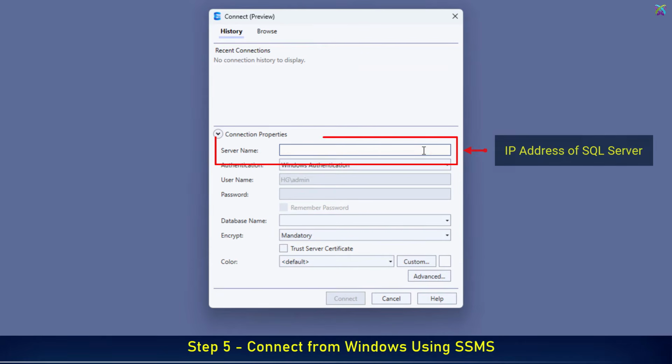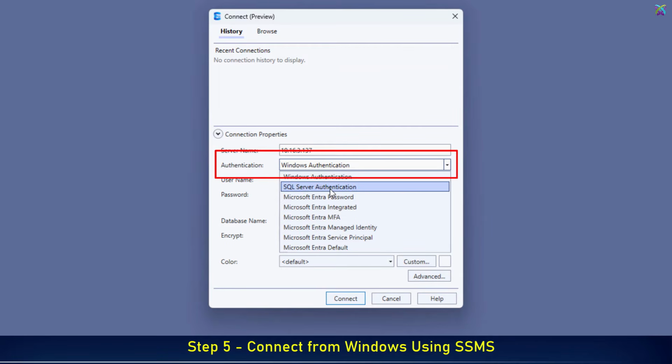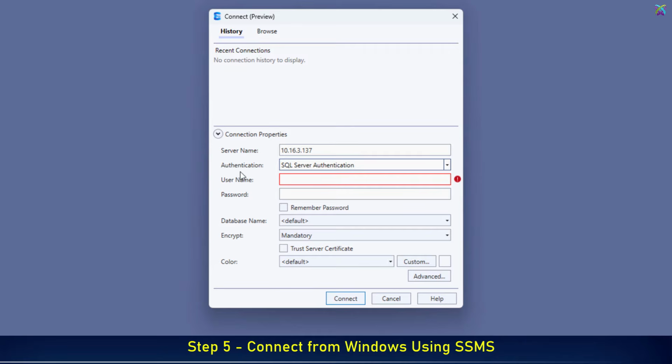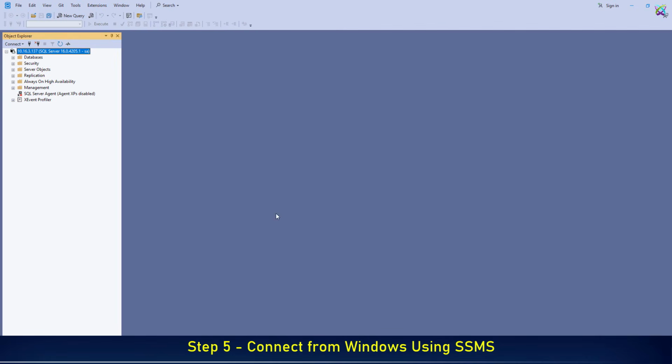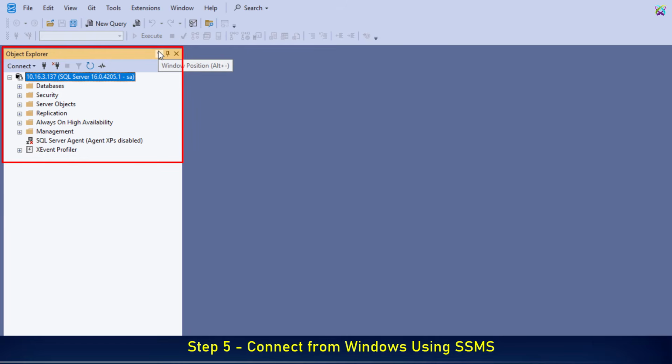In the server name field, enter the IP address of your SQL Server, that's the Ubuntu machine running Docker. In the authentication field, select SQL Server Authentication. In the username and password fields, enter the credentials you defined in the dockercompose.yml file. Then, check the Trust Server Certificate box to bypass SSL certificate warnings. Alright, that means we've successfully configured and connected to Microsoft SQL Server from a Windows machine.